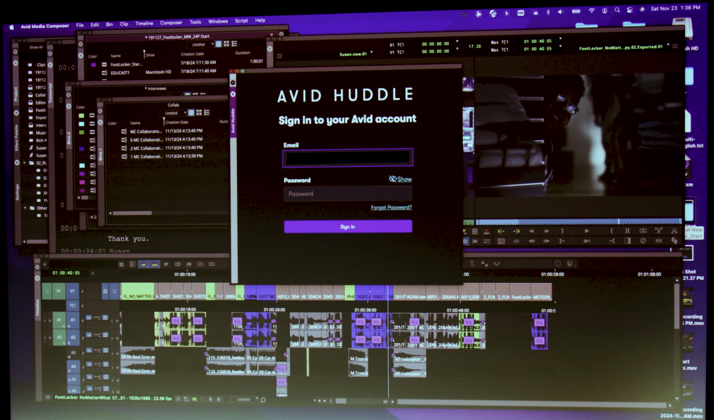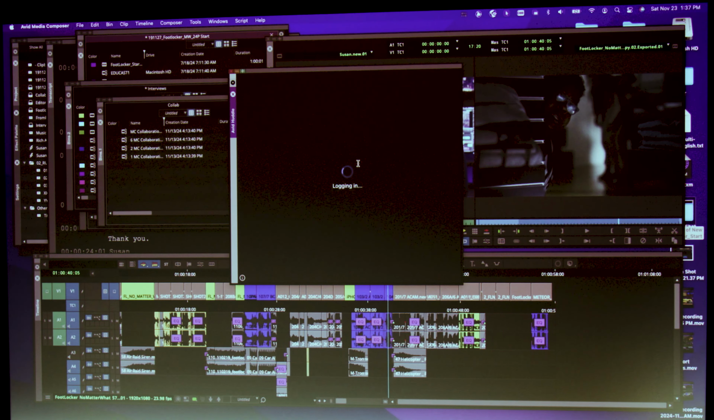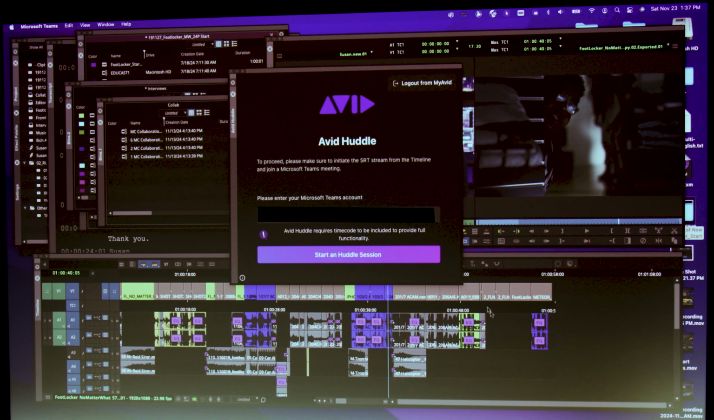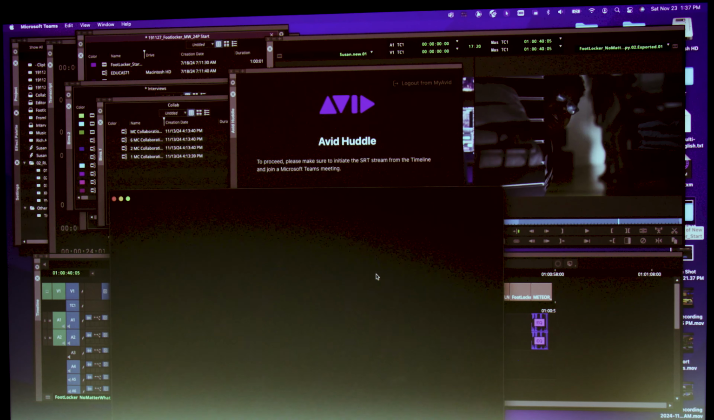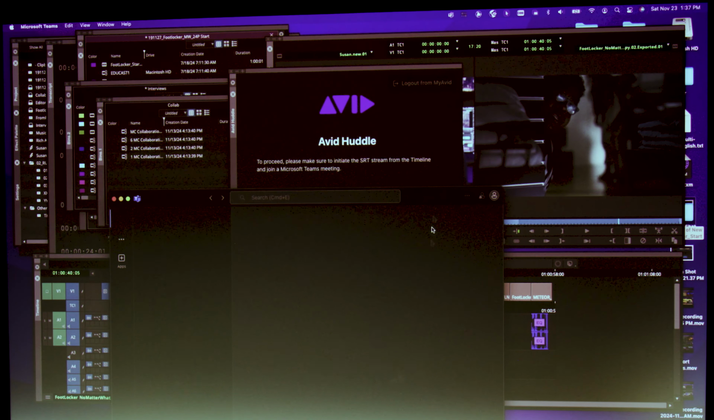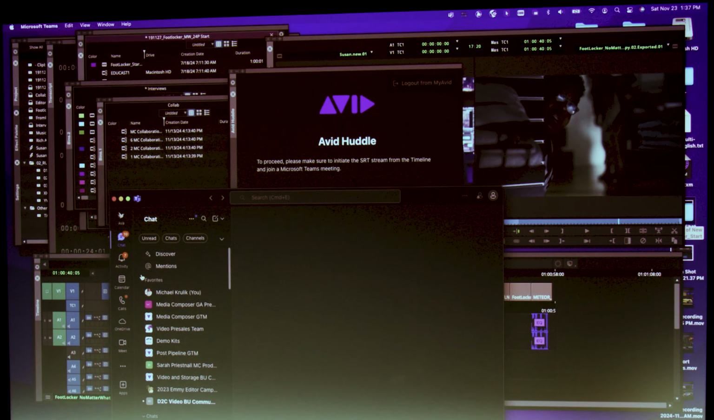And by the way, you only buy 1 license for the person who's streaming it out of Media Composer. Anybody else just has to have Teams on their laptop or whatever device that they're opening it up on, and they'll be able to see that output. I had a Teams session that I did with a colleague in London with Huddle and in Toronto all at the same time. They're going to see the high quality output of Media Composer through SRT.